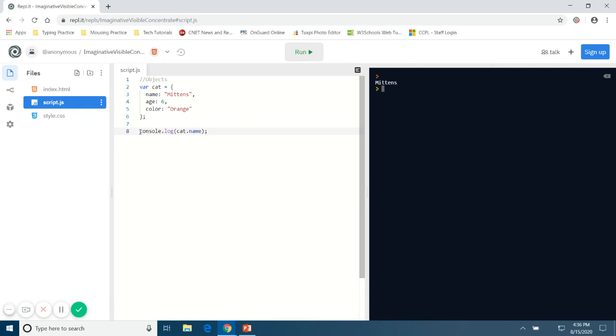Now I can do the same thing. If I want to access the age, go to console.log, and then cat dot age, object and then your property, semicolon, run again. So 6, and then one more. Console.log, and then cat dot your property, and then run. So orange.